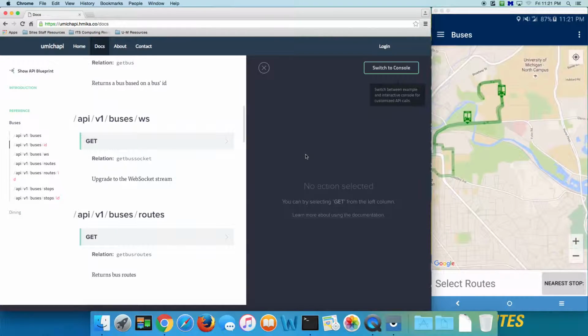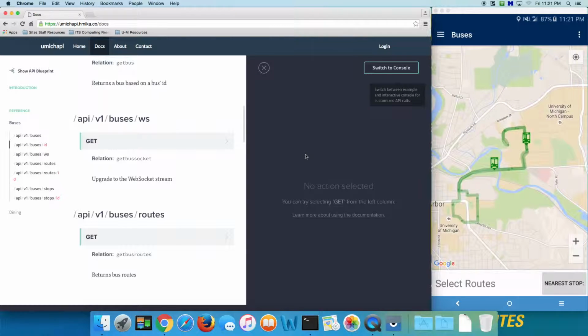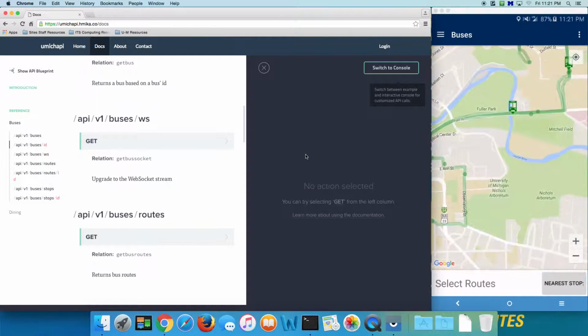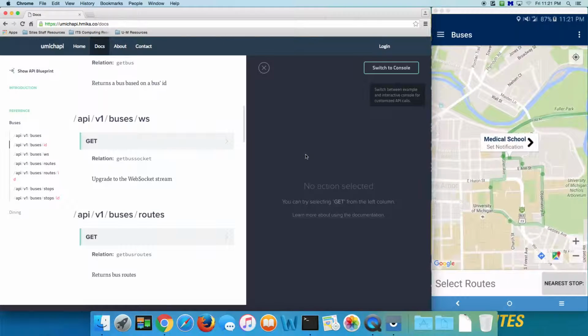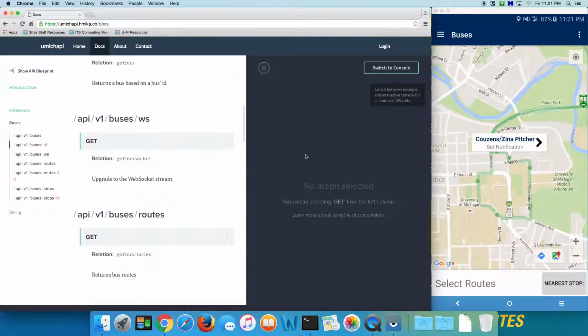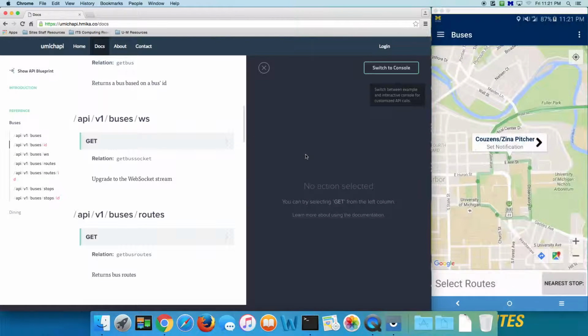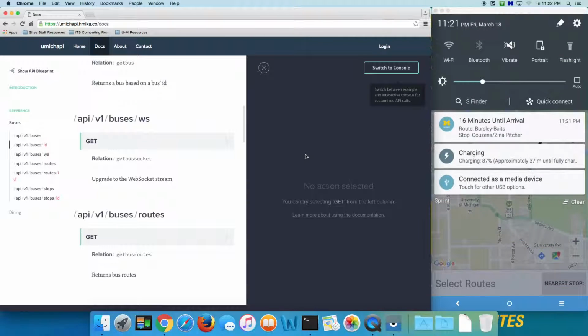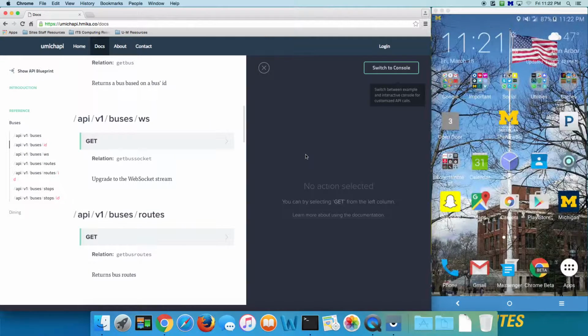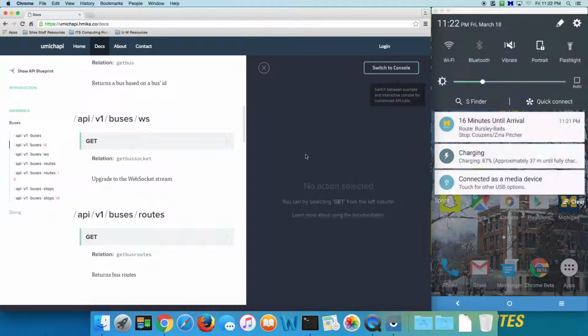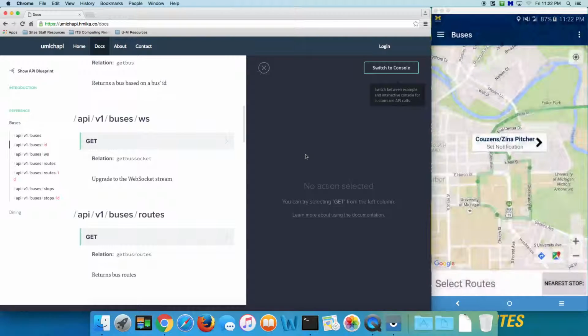But we did add a couple of other features. We're in the basement right now of a dorm, so we don't get GPS signal, but usually once you pull up the app, it would pull up the nearest stop near you. So for example, we're in Cousins, so it would pull up Cousins. And the cool thing is, when you click on the stop, you can actually see which buses have routes to that stop. And if you click notify me, it will pull up a notification letting you know the next time the bus will arrive.